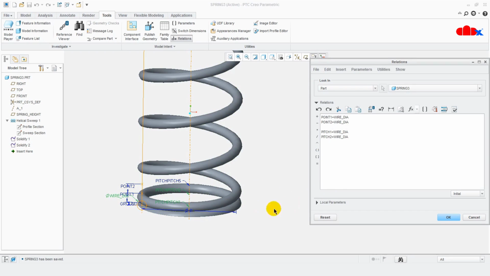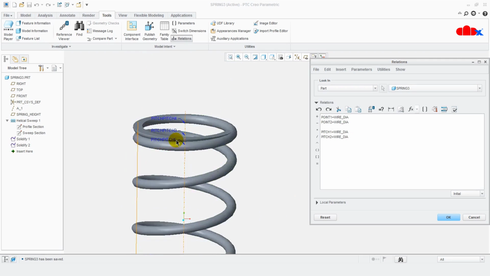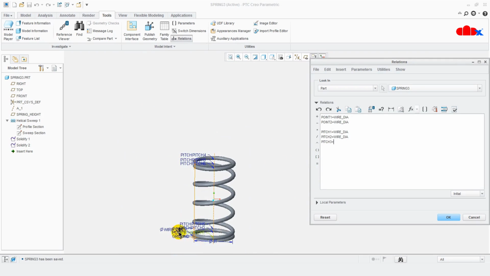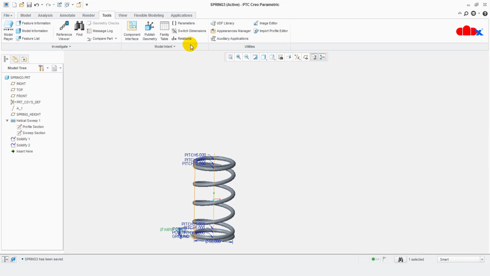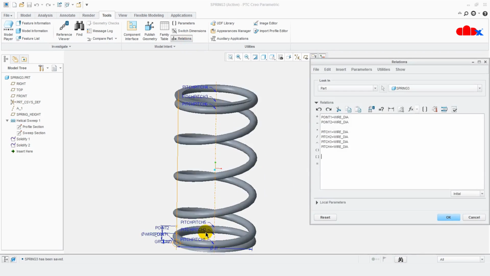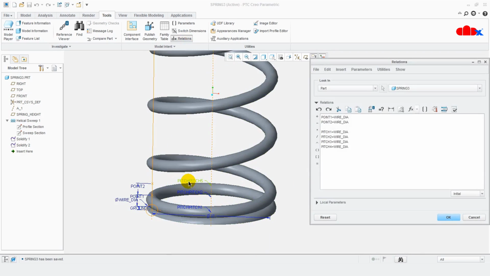Then the third pitch is this pitch. The third pitch is also equal to y dia. And then the fourth pitch, this one, is also equal to y dia. Okay, so then I'll just enter. Then this one, pitch 4, is not equal to y dia because it is 25.